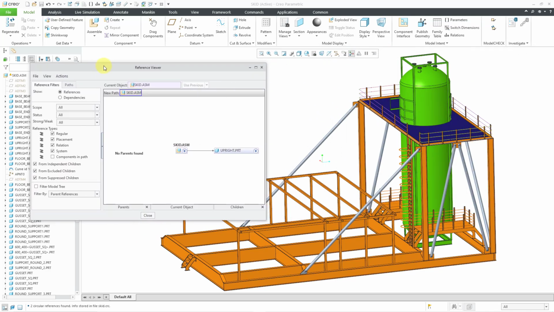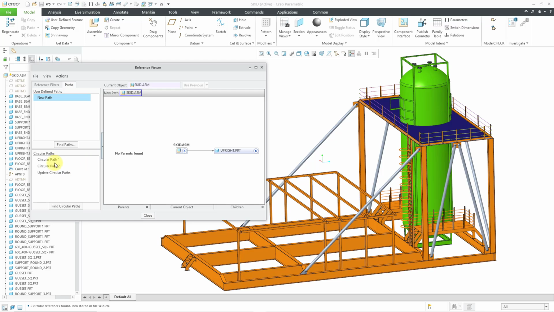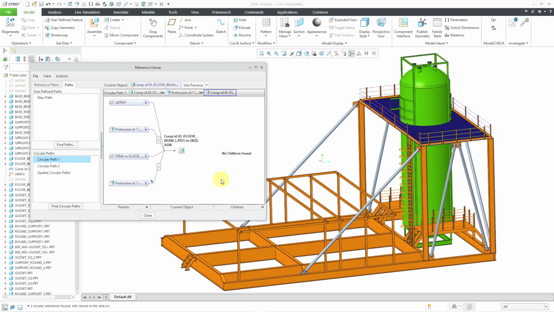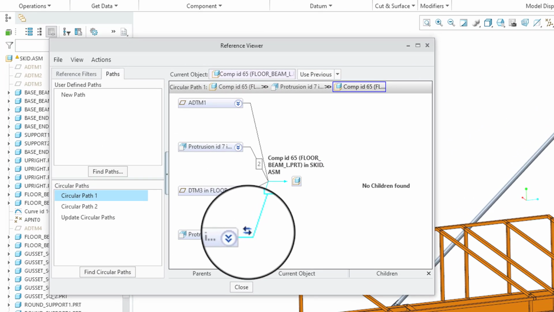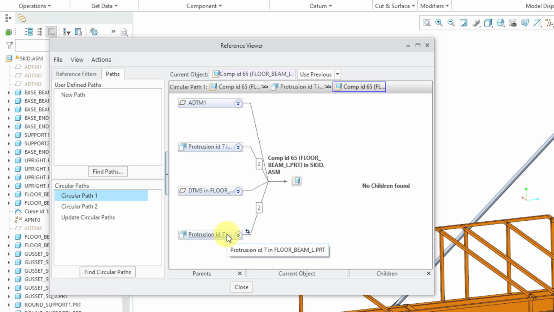The way that you can start investigating circular references is by going to the Paths tab, and I can see that there are actually 2 circular paths in here. I'll click on the first one, and it shows that there's one between the floor beam left in the skid assembly. If I hover my mouse over the name of the component, you can see where it is. And we can also see that there's this little double arrow icon. So we see that the problem is between the component itself and this particular protrusion, and it's a protrusion in that particular part. So that's one of the 2 problems.